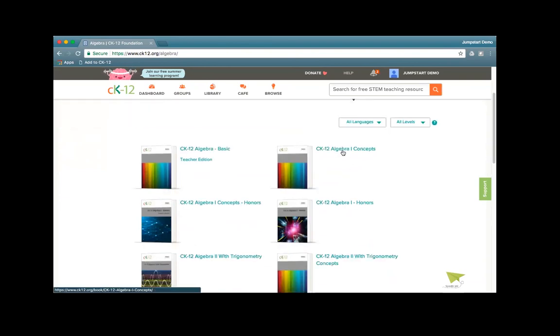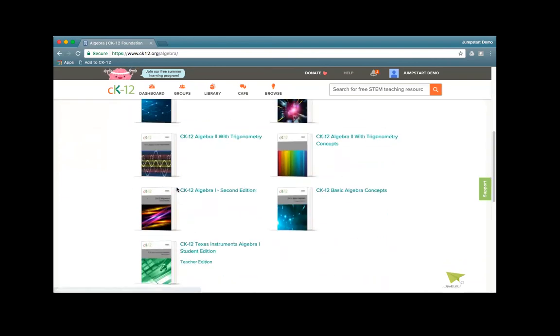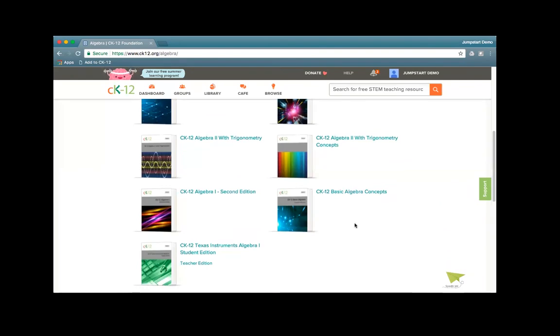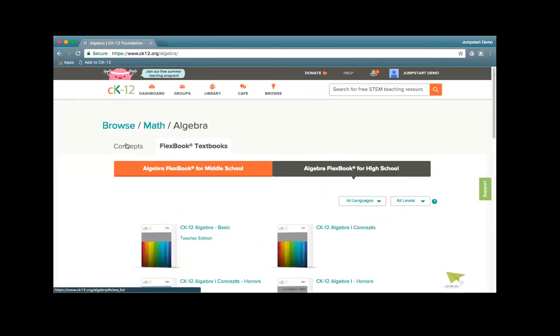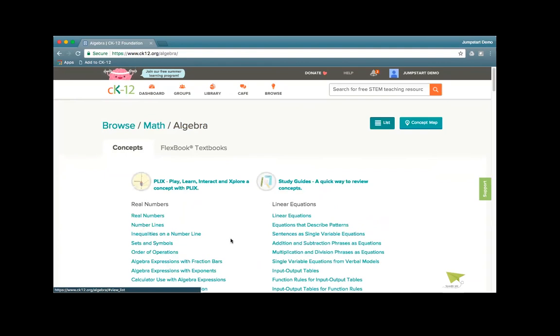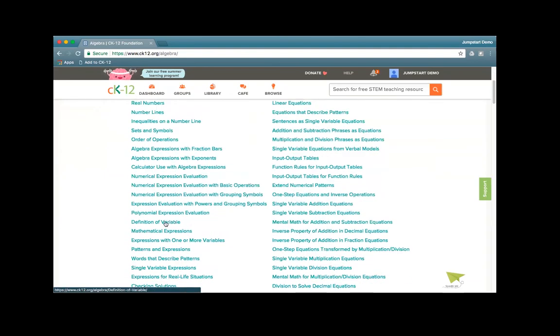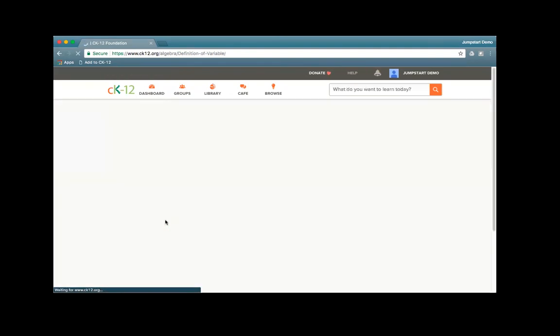You'll see your Algebra 1 and your Algebra 1 second edition. Our concept collections took those original FlexBooks and broke them down into bite-sized chunks of concepts and allow you to then explore those concepts either within that book or back here on the concept page. So let's pick one of these, the definition of a variable, and go in there.